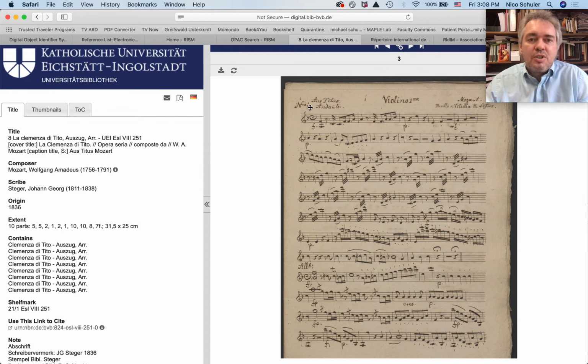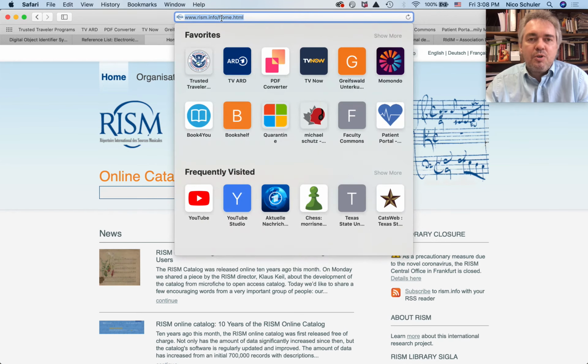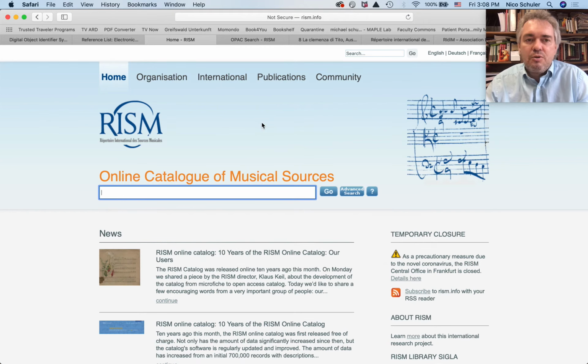But most importantly, even if the actual item is not scanned and available online, searching in RISM will tell you what original scores or even copies of scores, hand copied or so, what kind of scores are available and in which library they're located. So this is very important. Remember RISM.info, or simply remember RISM and Google RISM, and you will always find it.